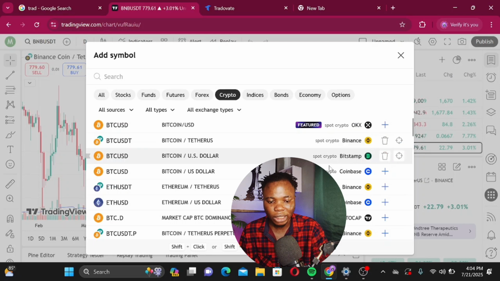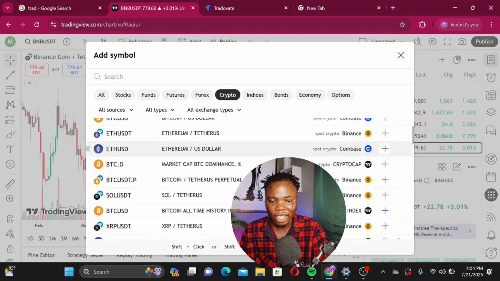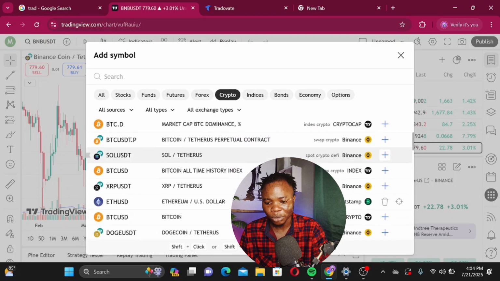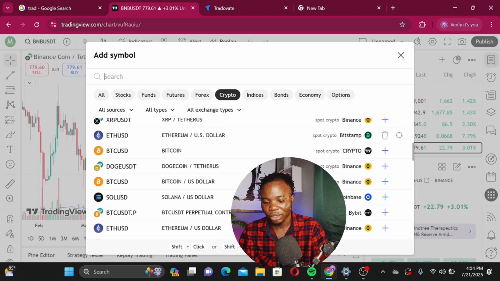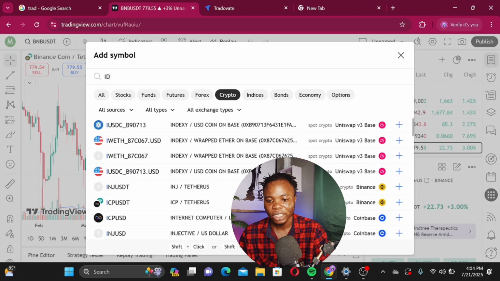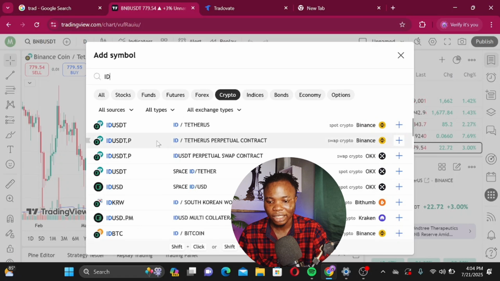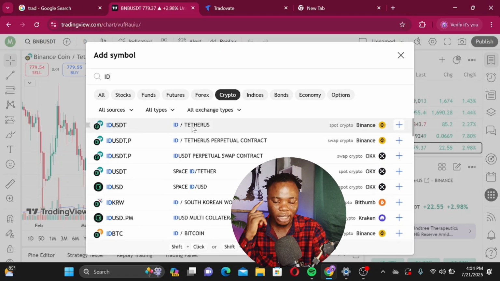So what you're going to do next is look for the pair you want to add, right? So let's say the pair you want to add is not here. You can always come here to where you see search. You can search for the pair. Let's say you want to search for ID. Once you search for ID, you can see it here, ID to USDT, which is ID to Tether, which is USD.